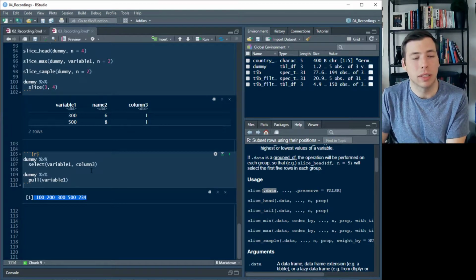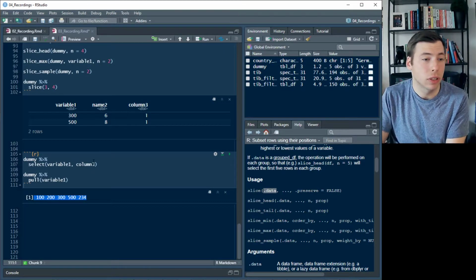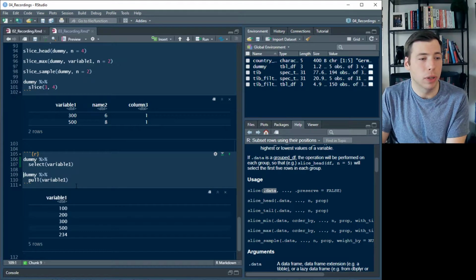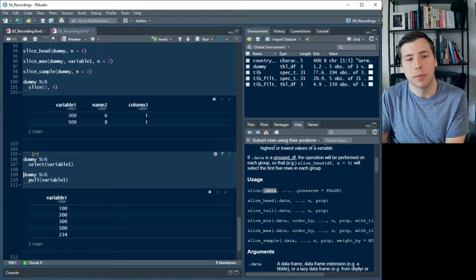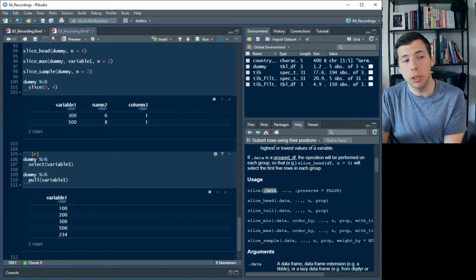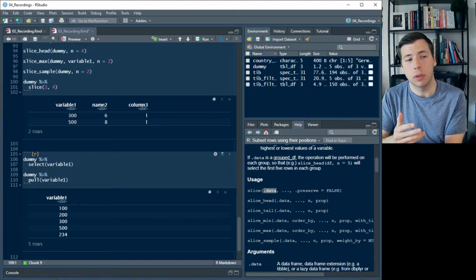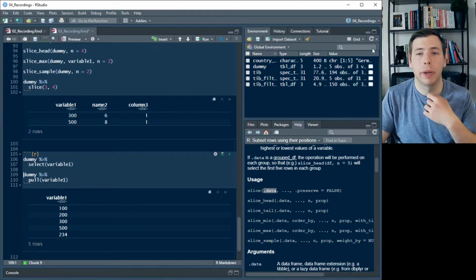And what you can see is that it's actually a vector. For instance, if you were to select only variable 1 instead of pulling it, then you will get a tibble. So select will always, even if you only extract one column, give you a tibble, but pull will always give you a vector. And these are the two main differences.